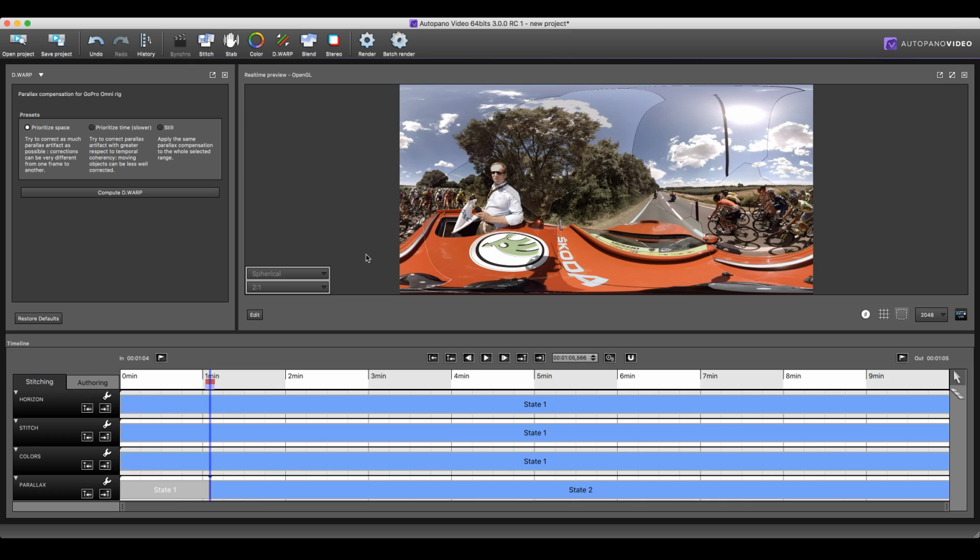So just to finish with you, Ralph, for the three options, for me, prioritize space is for a moving camera, maybe mounted on a bike, or just any moving camera, especially a fast moving camera. Prioritize space is going to be the real way to go, because you're going to have new situations all the time, so you're always going to be able to adapt really quickly to all the parallax changes.